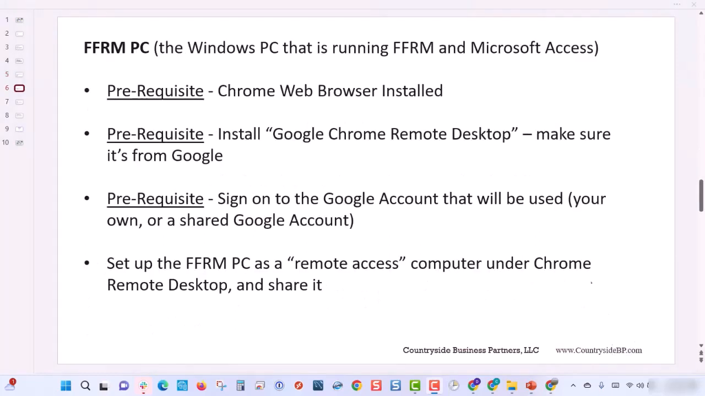Okay, so let's talk more about the FFRM PC. A prerequisite for it is that, of course, as I said before, Chrome web browser has to be installed on it. And another prerequisite is you need to install Google Chrome Remote Desktop. That's actually an application. Make sure you download it directly from Google. Don't bring it in from somewhere else.